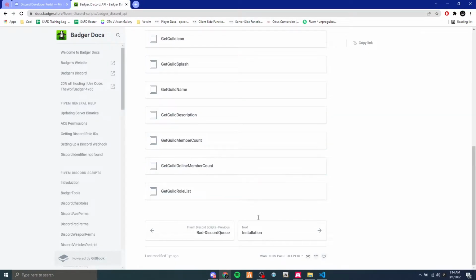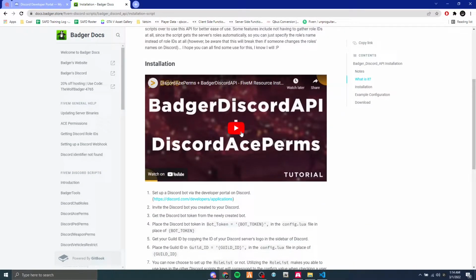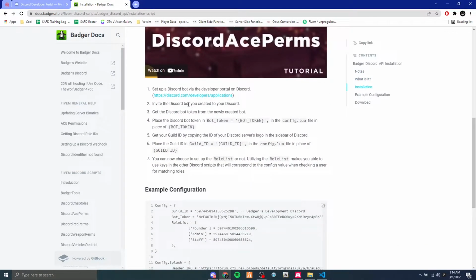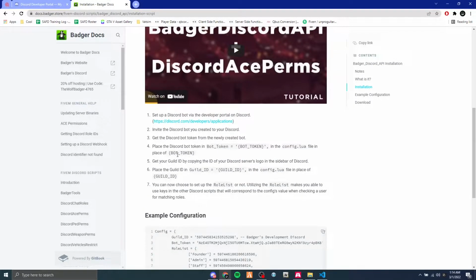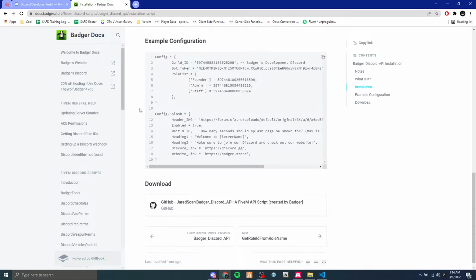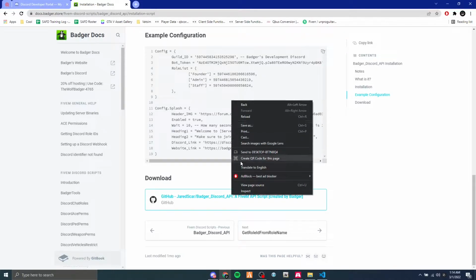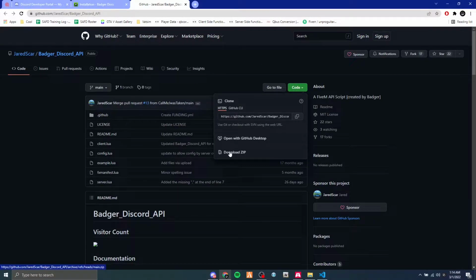But basically from here, you're going to go ahead and hit the next button and go to installation. And then in here, there's a short tutorial that, as far as I'm concerned, is out of date. And there's instructions here as well in case you don't want to listen to my voice and you'd rather just read, if that's the way you learn better. But basically, you're going to go to the bottom, you're going to go to the GitHub, and you're going to click it, and it's going to bring you to Jared Scar's GitHub for all of his scripts, which is the API, Discord Ace Perms, so on and so forth.